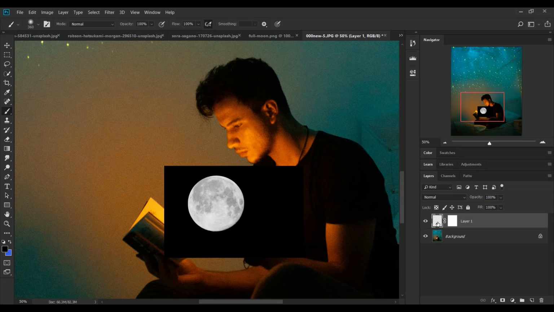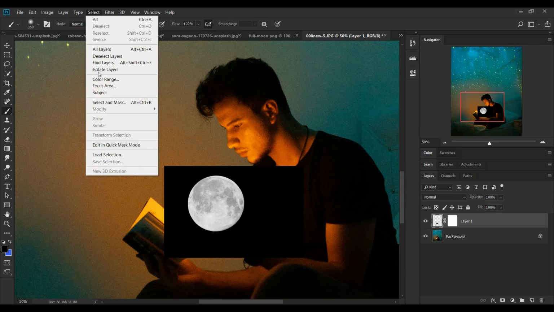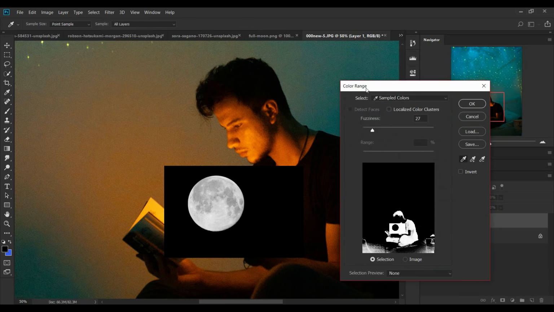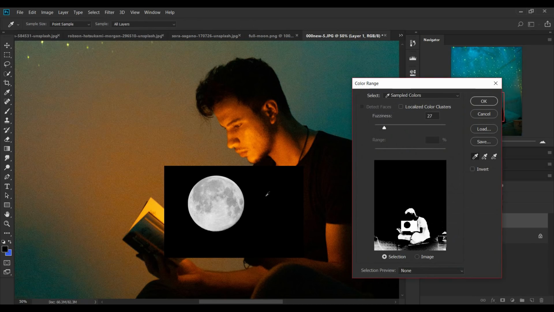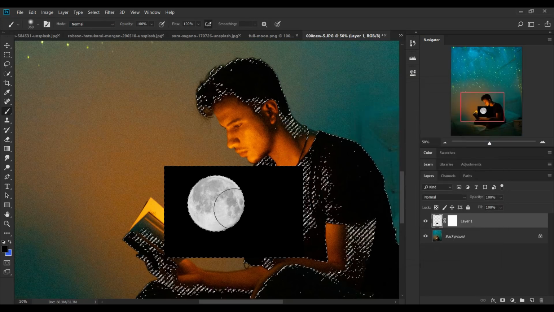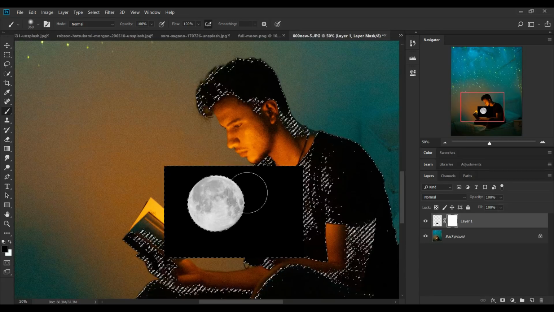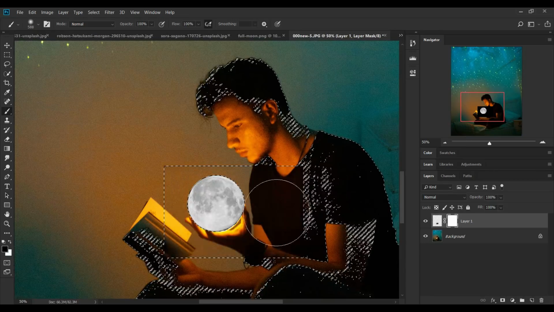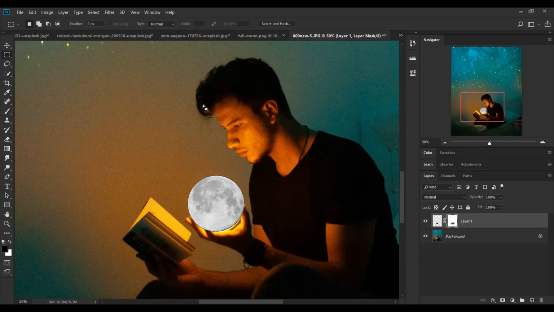I'm gonna click on my main layer, and then I'm going to select. We have color range selection. What it does basically, if we select this area, it's only going to select the black color. So make sure the fuzziness is around 20, then click OK, and you got it. Now all you have to do is easily paint with black on your layer mask. Easy peasy. So that's how I do it.